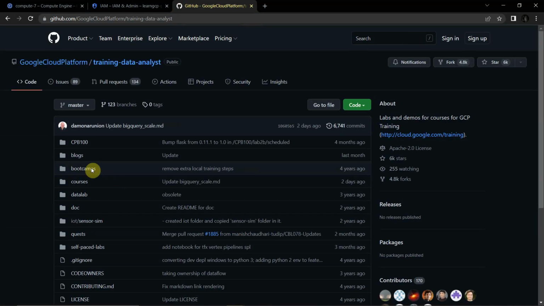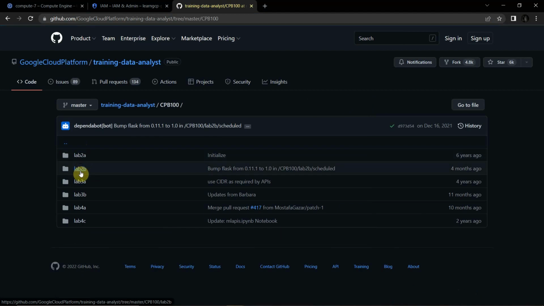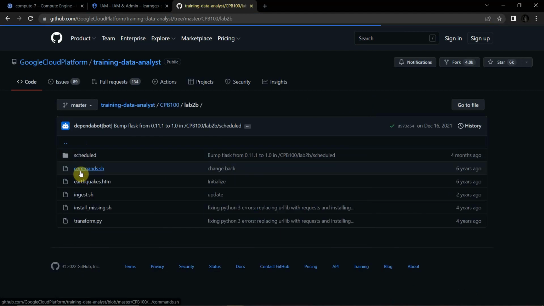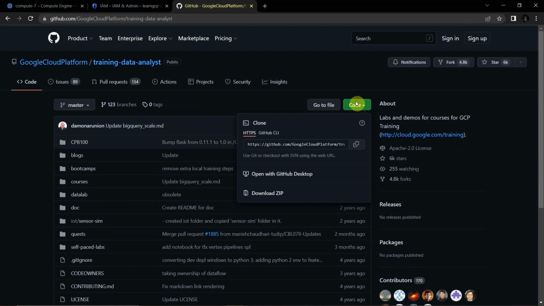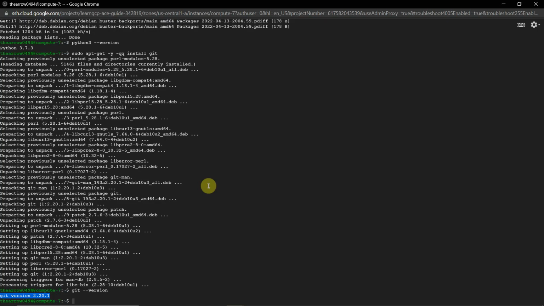If you see here, for this demo we will be using CPB100 under lab2b, and we will be using all these commands. Basically, we are working with the earthquake dataset. Going forward, I'll explain what the code is and what we are trying to do. So now, copy this GitHub URL and clone it inside our virtual machine.